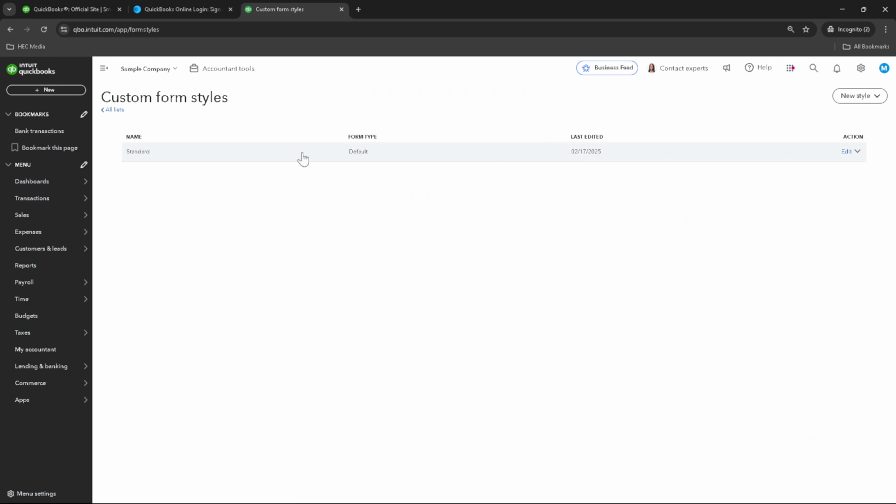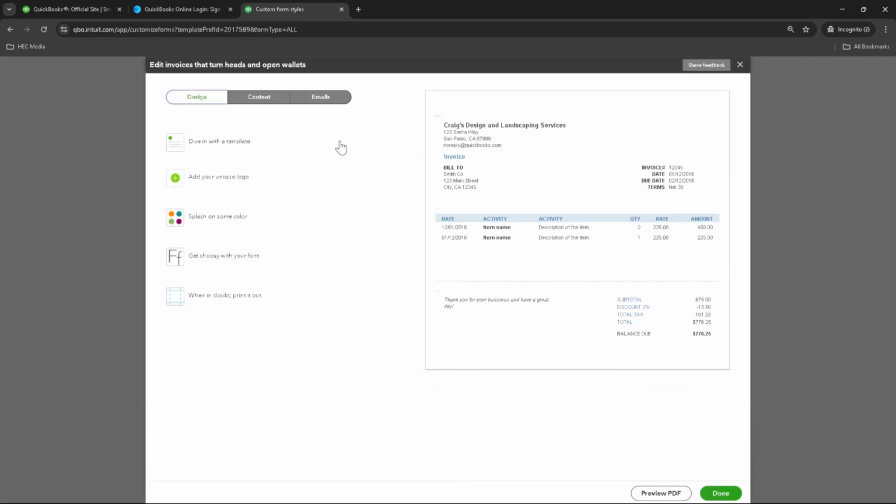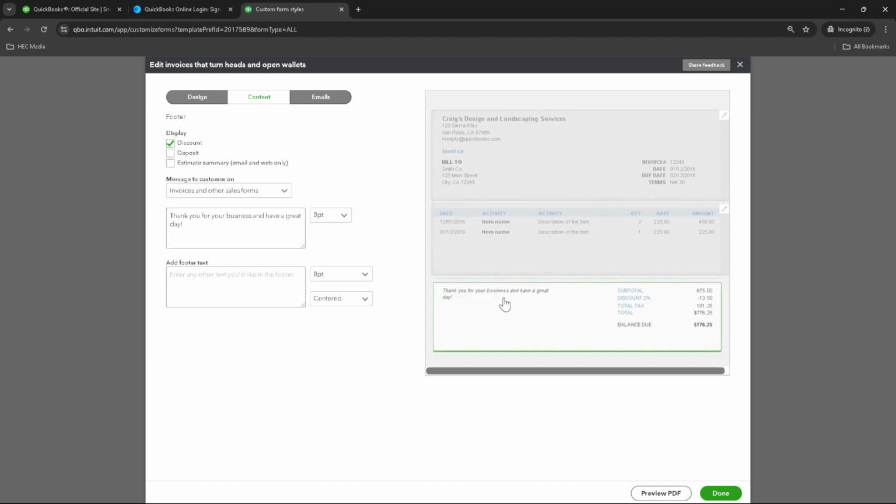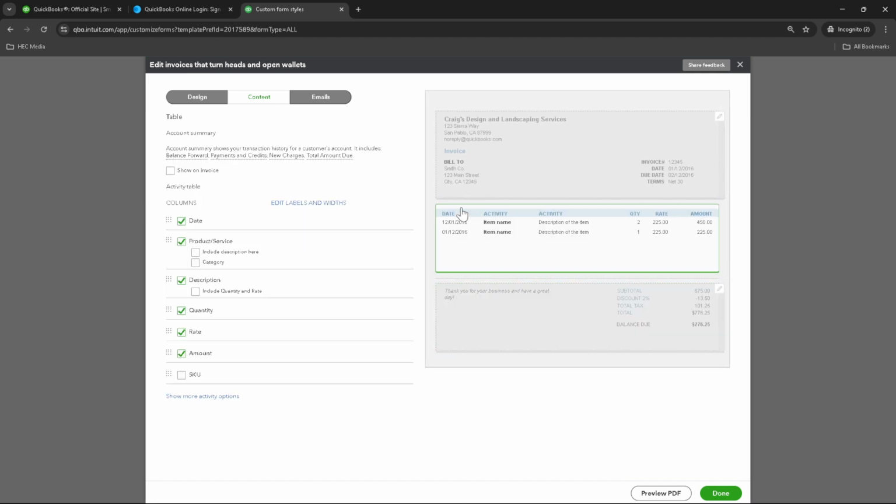Next, you'll see a list of form styles. Click on the default form. This default will serve as your starting point and you can modify it to better represent your brand. Don't worry if it seems a bit basic at first, this is just the foundation for the customizations you'll be adding. Once you've opened the default form, you're ready to start editing.